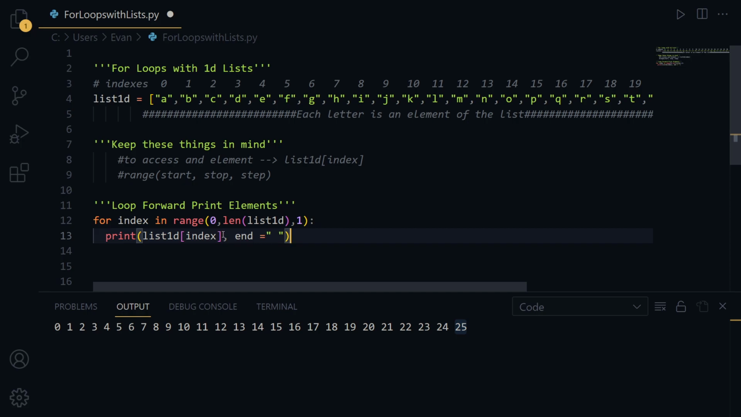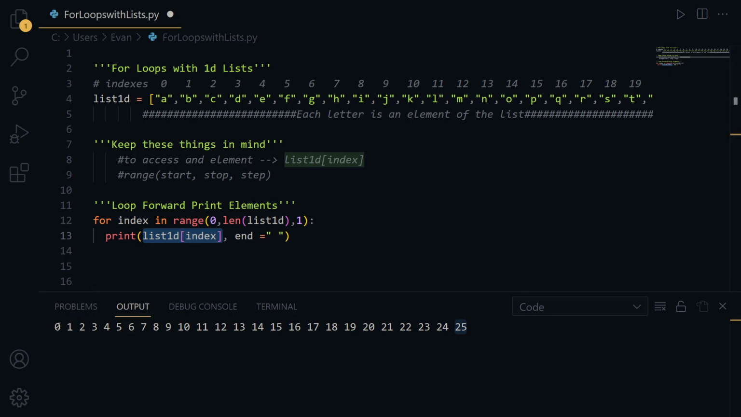You'll notice I just changed this. Everything else is still the same. The only thing I changed was, just like I mentioned up here, you want to use list 1D and then the index variable inside of the brackets here, so that instead of 0 through 25 now, we're going to see each of the items at those index values.